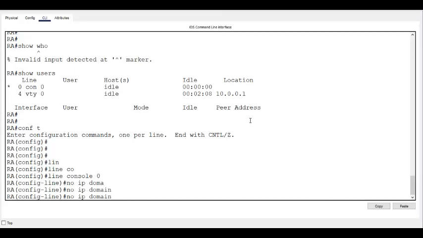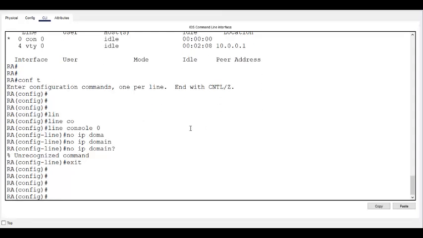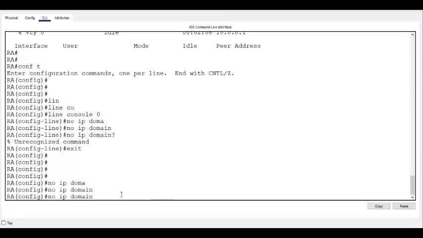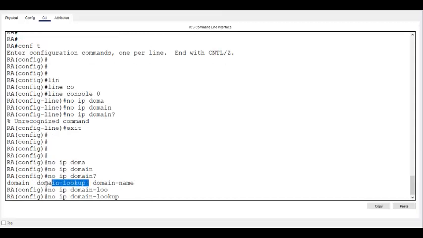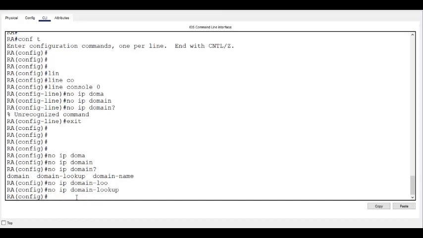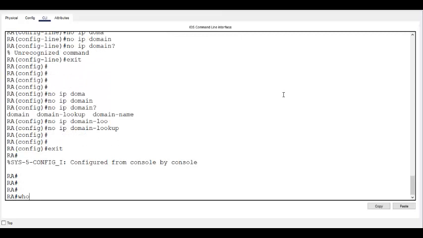See this command. There are 3 commands: domain lookup, domain name. I need to say this: no ip domain-lookup. When I say this, you see, the same who I type, it immediately came out. And I'm going to type something, Laddu. Immediately it comes out. But if you would not have typed this, then it would have made you wait for a minute. Did you understand this part?